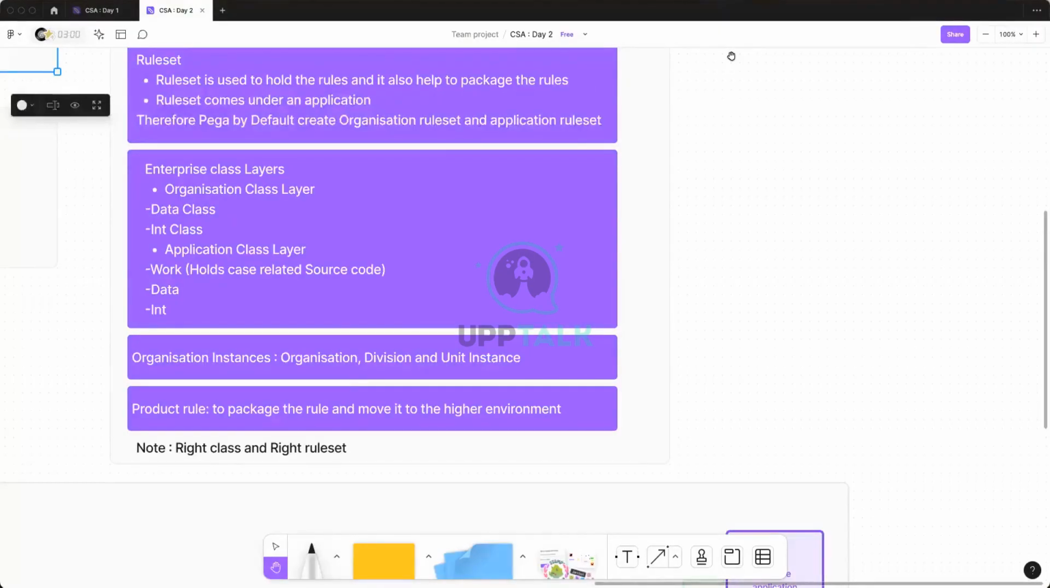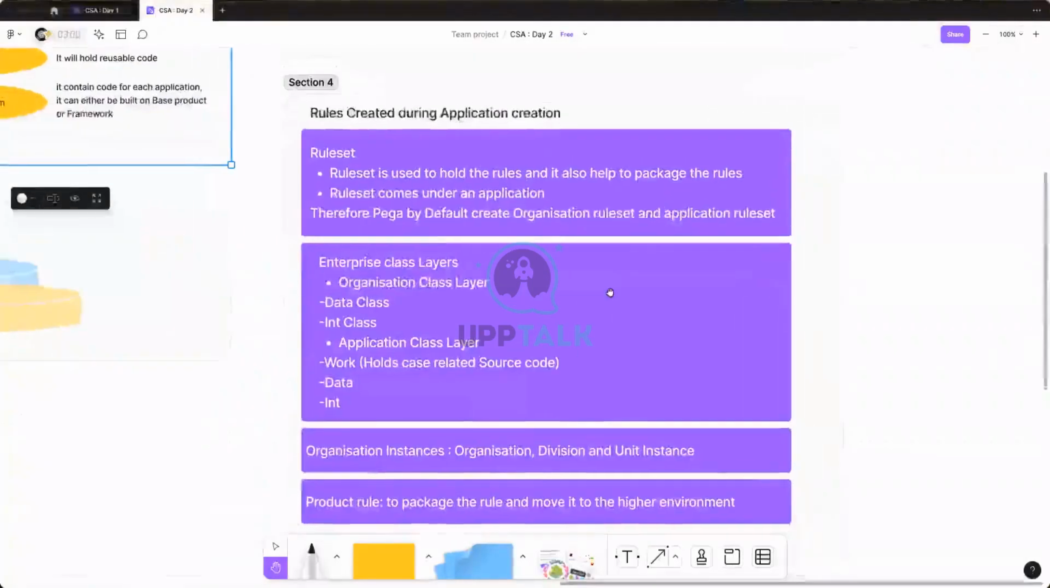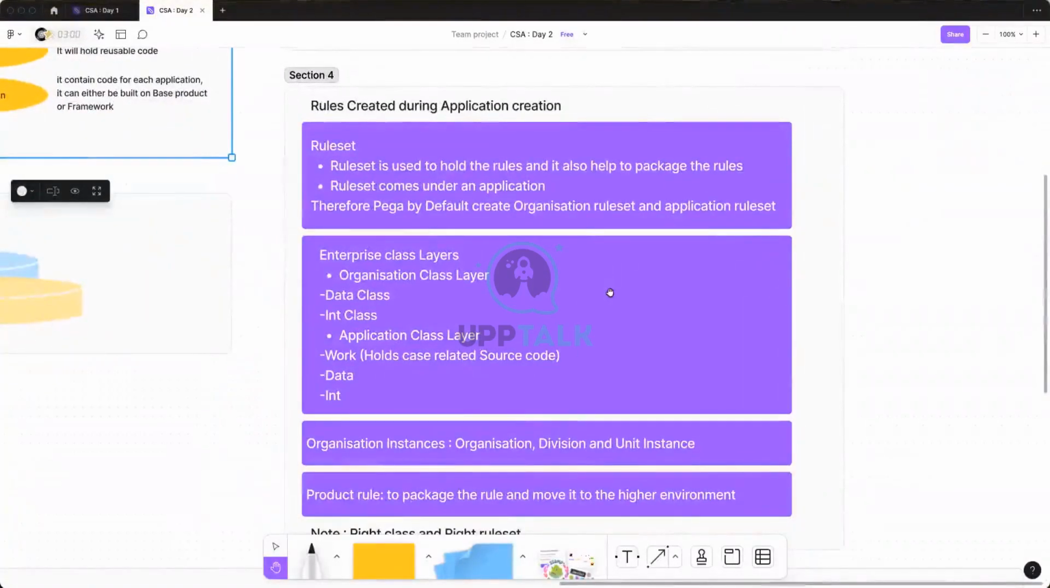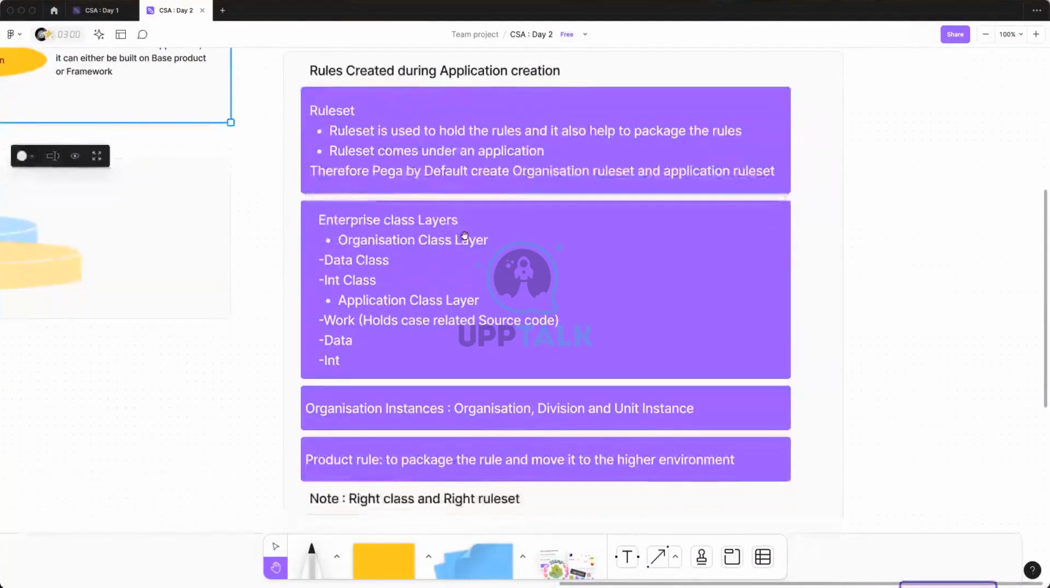Because if you are not familiar with these terms, it will be very difficult for us to relate what exactly we are talking about. Till now, we understood what is a rule set, what is a rule, and what are the default application rules, the source code which is created when we create a new application.